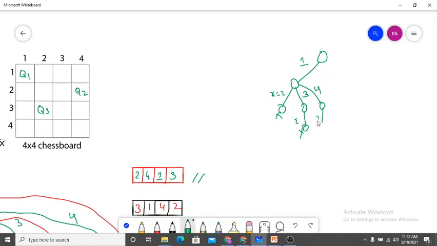Sorry, queen 3 in the second column. Okay, now can I place queen 4 in any one of the columns? No. In the first column is queen 1, in the second column is queen 3, and in the third column we can add the fourth one, but it is diagonal to queen 3. So this is also a dead end.